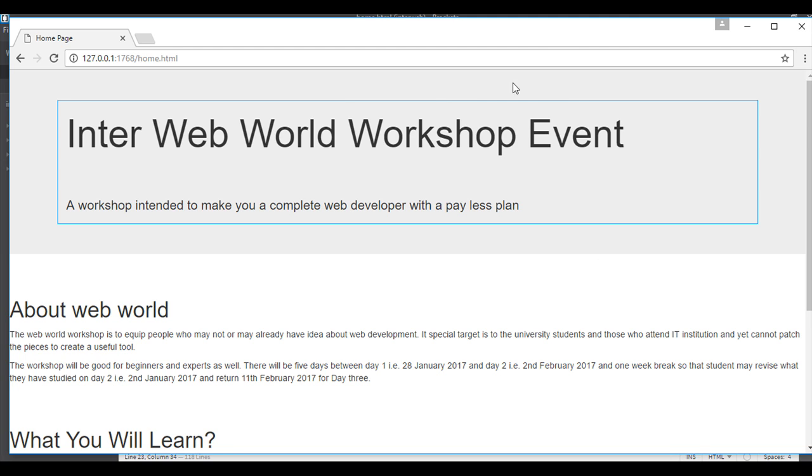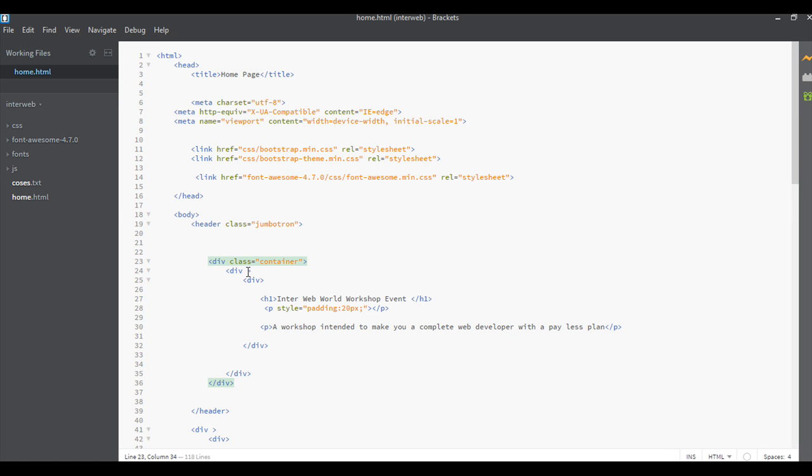Good. So the jumbotron is here. All this is the jumbotron, but I've defined a container which is here. So the next thing I'm going to do is define my row, as I told you that rows are supposed to be placed in what? Container. So my row would be called here.